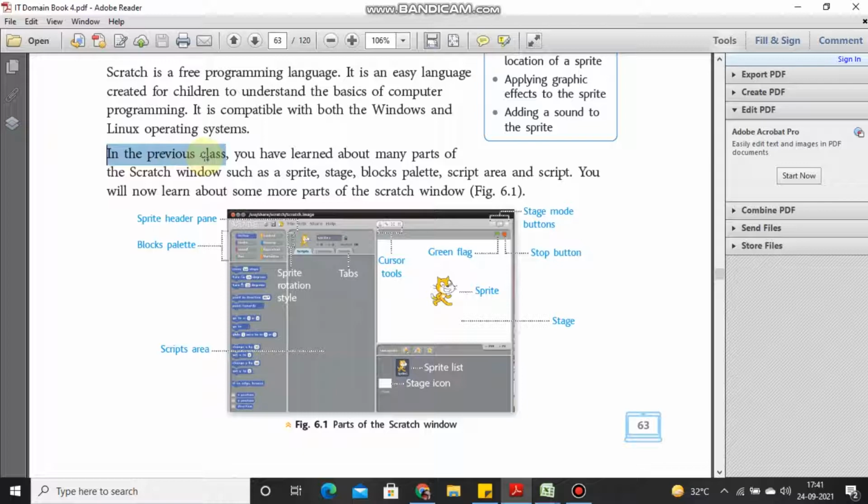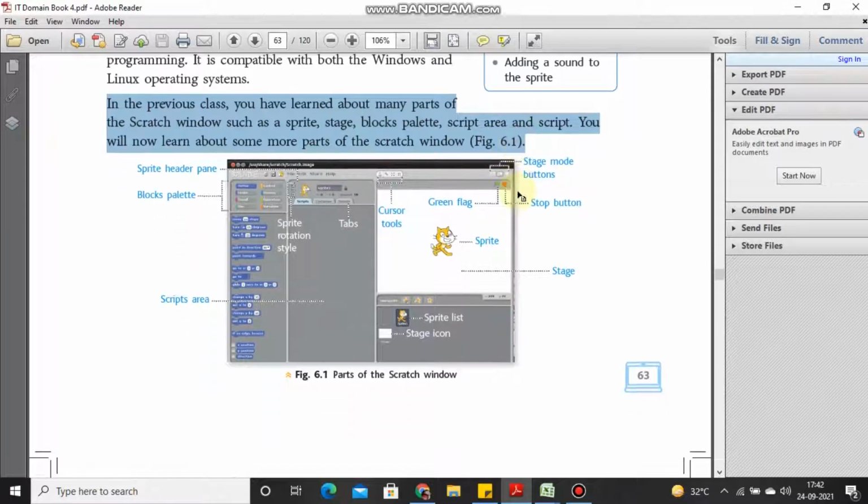In the previous class, that is class 3rd, you have learned about many parts of the Scratch window. We had discussed in our class and in the explanation video also, such as sprite, stage, blocks palette, script area and script. You will now learn about some more parts of the Scratch window.